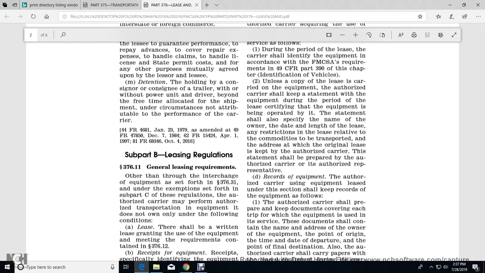Unless the copy of the lease is on the equipment, the authorized carrier is to keep the statement with the equipment during the period of the lease, certifying the equipment is being operated by it. That statement should also specify the name of the owner, the date and length of the lease, and any restriction of the lease relative to the commodity to be transported, and the address at which the original lease is to be kept by the authorized carrier.